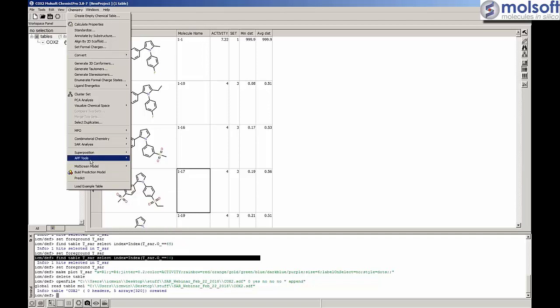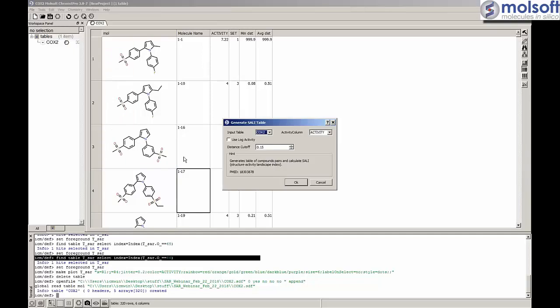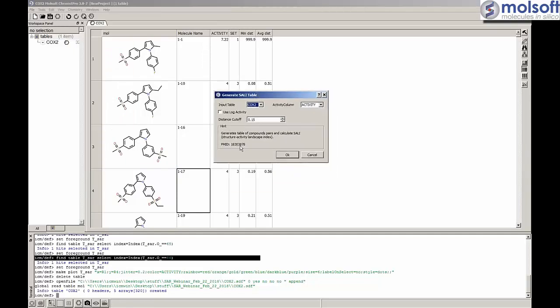To use this tool, you go to SAR analysis, and let's start with Generate SALI table. SALI stands for structure activity landscape index. This method, as I mentioned, was developed by John Van Drie and his group, and this is a PubMed reference for that publication. It used a chemical similarity measure to produce a sort of index which you can use to sort your result table and see what changes produce larger activity cliffs.